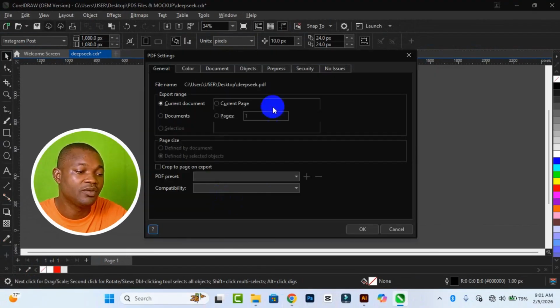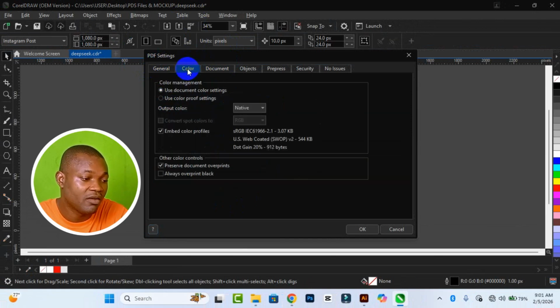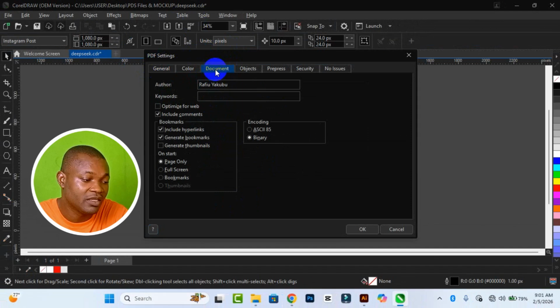Now you are here. This is where you do the preset and add your password security right here. Here you have general settings. Current document has been selected. Then go ahead and go on to the color. If you have any color choice, you can use right here. Go ahead and next to the document right here.